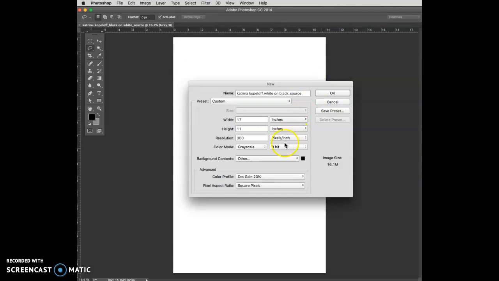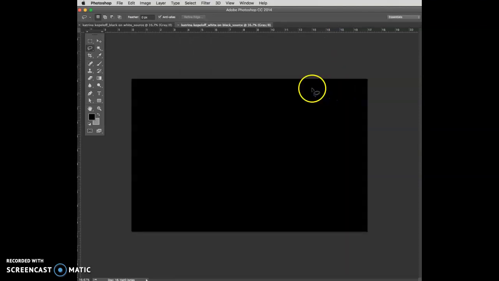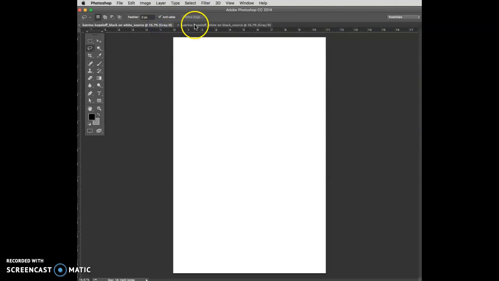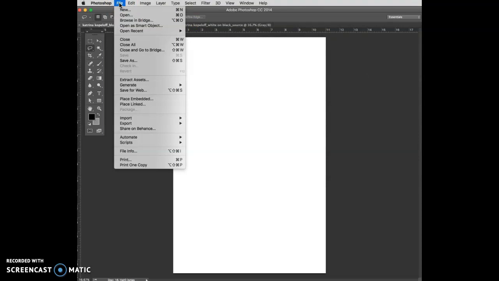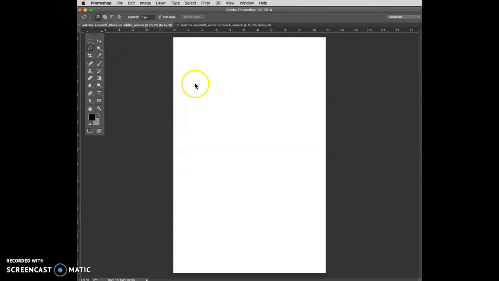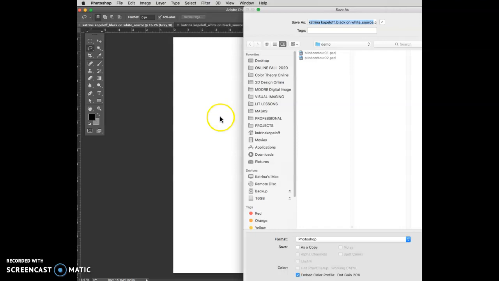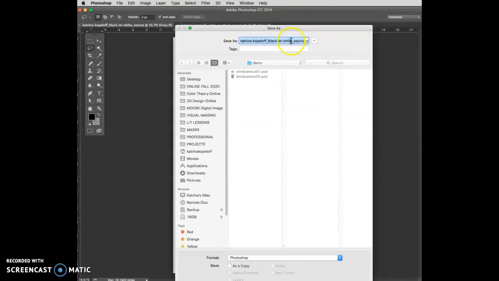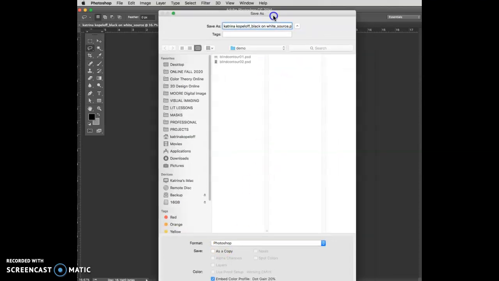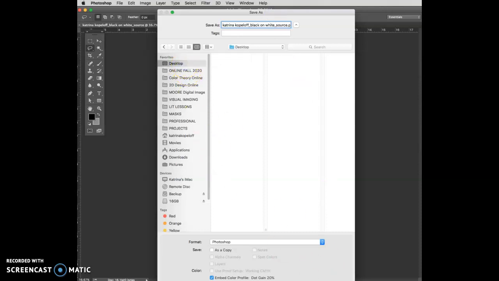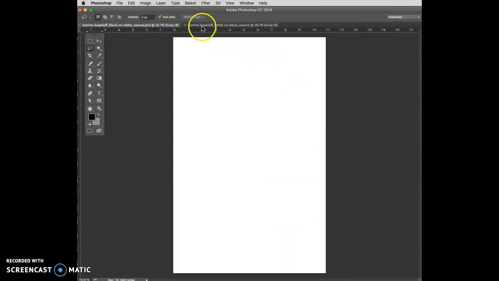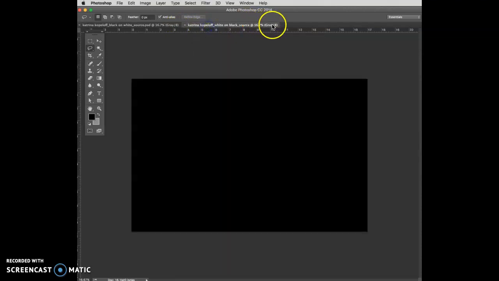So I'm going to say OK, and now let's say OK. So now we have 2 files, and why don't we make sure that we save them? So you're going to do File, and let's Save As. Just because you made a new file doesn't mean that it's saved, so make sure that you're saving it as a Photoshop file. That's super important. And I've got the name already in there, and then I can say save. Let's go to this file and save that one as well.